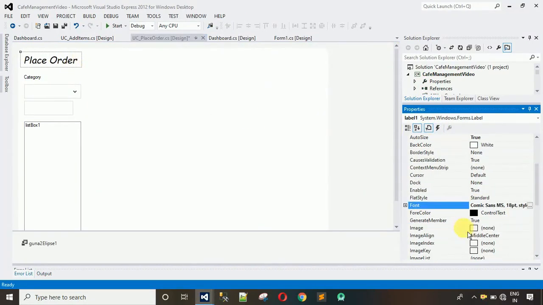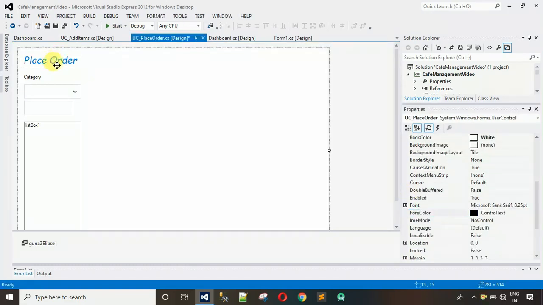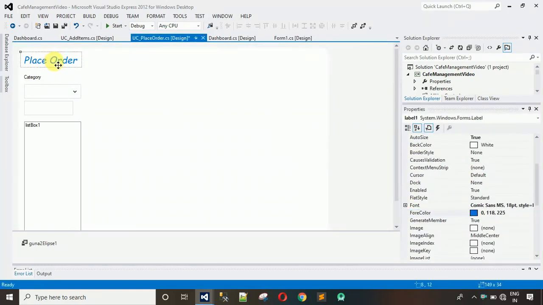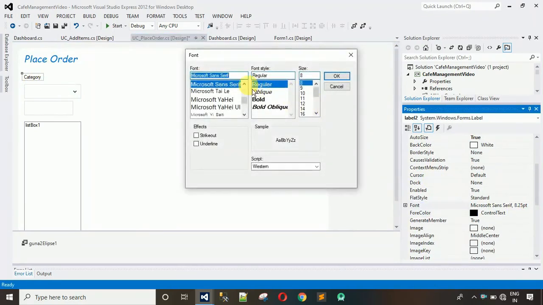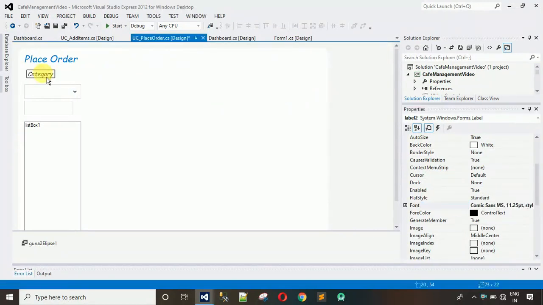Hit OK, and after this, what we have to do is change the font color. The color code is 0,118,225 and hit enter. And now you can see this one is looking better. And we have to set the font for this one too. So I'm going to set the same font. The font is Comic Sans MS italic and size will be 11. Yeah, okay. This one is looking better.